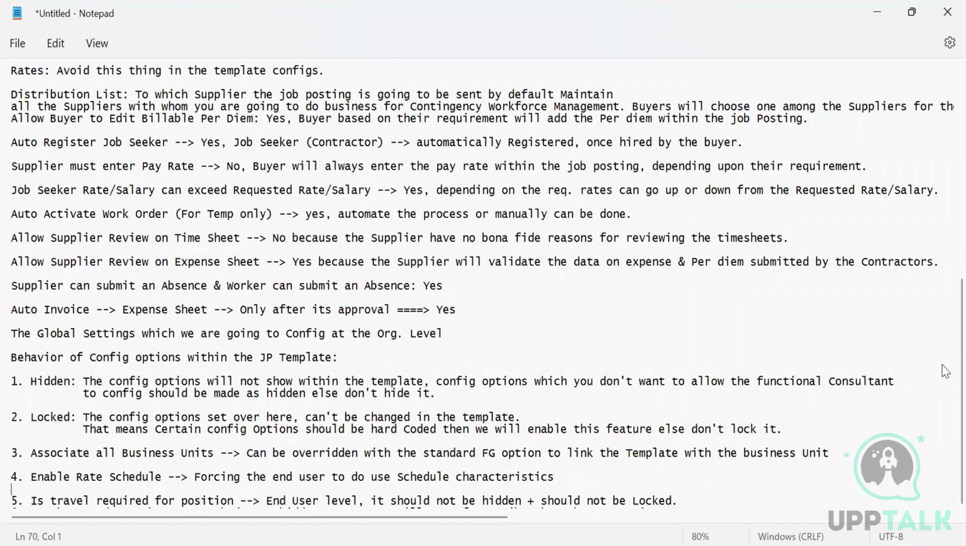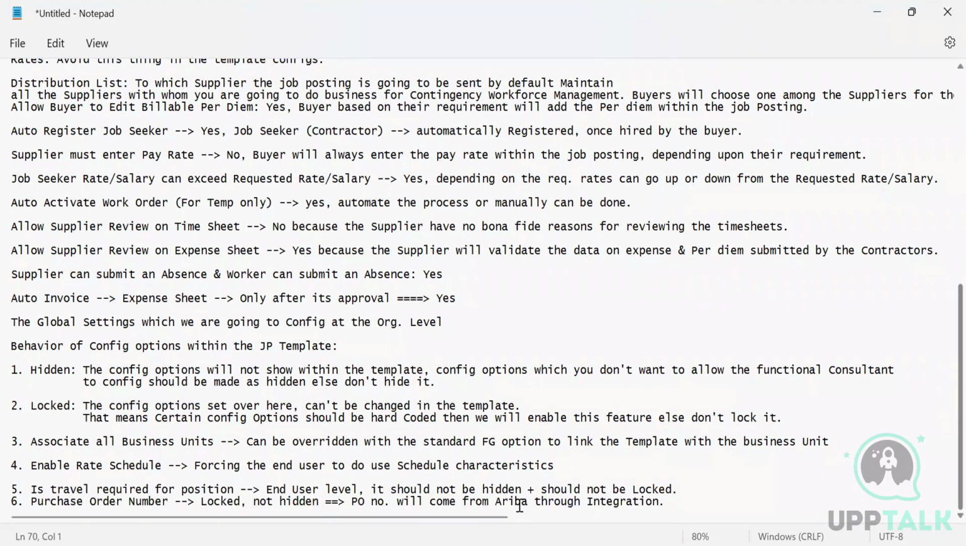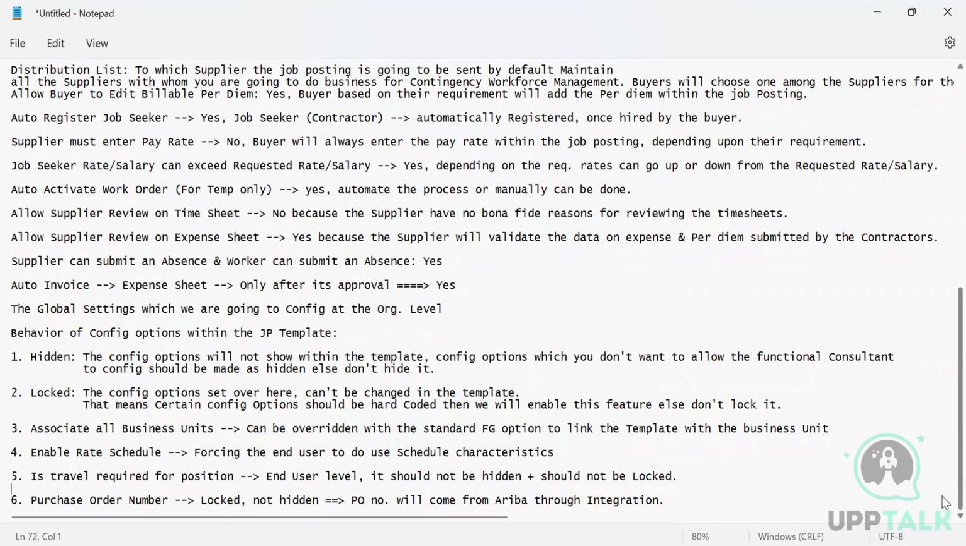Is travel required for this position? It should be at the end user level. It should not be hidden. It should not be locked. They need to decide it while creating. Purchase order number should be locked.